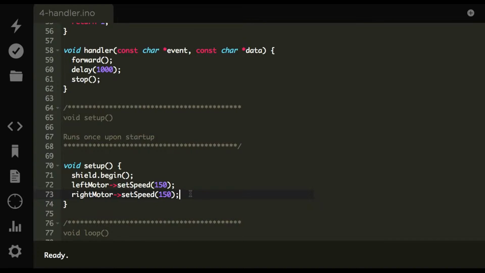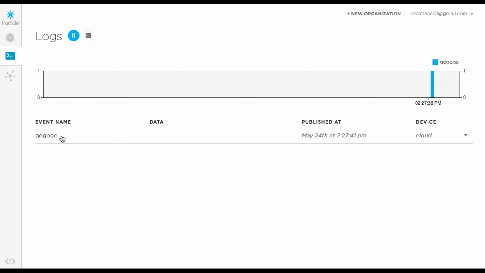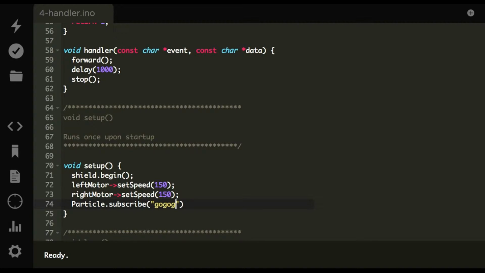Inside of the setup method, I can say particle.subscribe, and then the name of the event. Specifically, the name of the event that I wanted was this Go, Go, Go event. So I'll type it in exactly as it appears. The second parameter is the name of the handler function that is going to run when the Go, Go, Go event occurs.